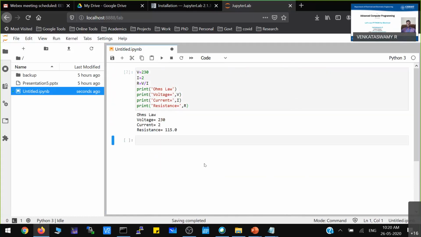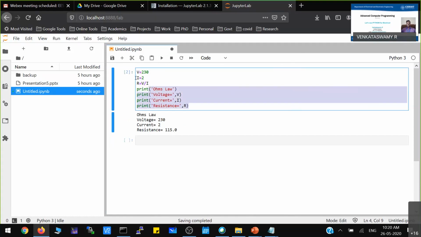So I executed. Now you can see here Ohm's law, and voltage is equal to 230, current is equal to 2, and resistance is equal to 115 ohms. So that is what I just executed, Ohm's law here. And you can even take an input from the console, like how you do with the input command in MATLAB. The same kind of input command is also available here. But now, what I did here, basically I wrote a sequential program. This program is applicable for finding the resistance.